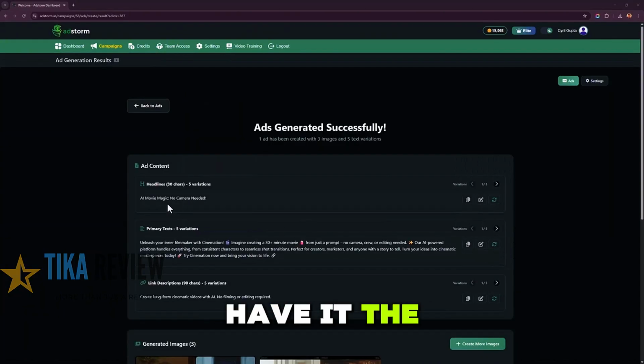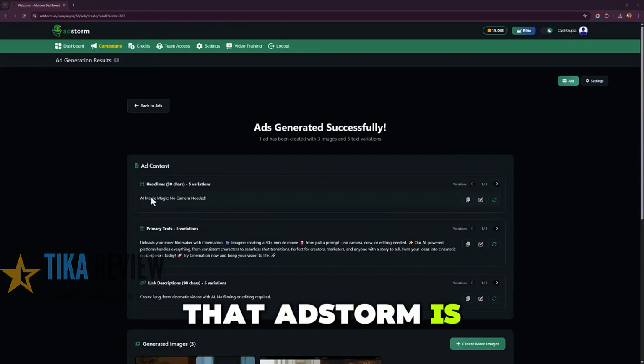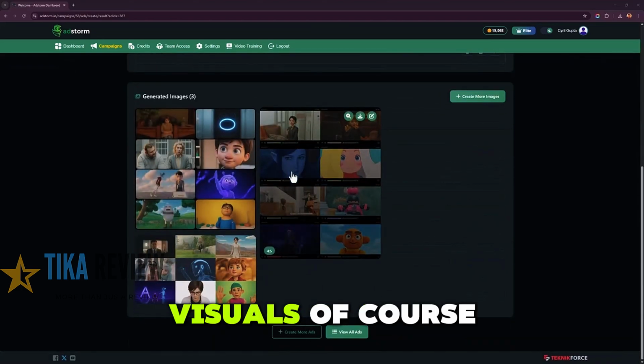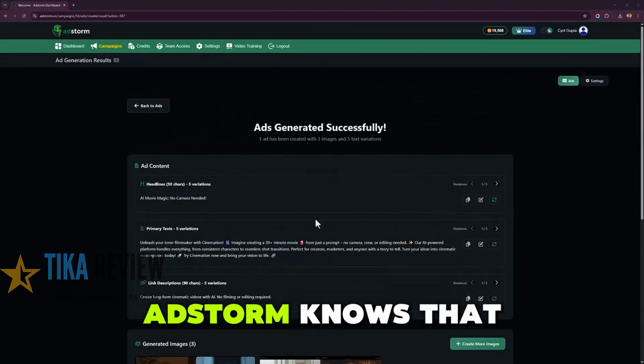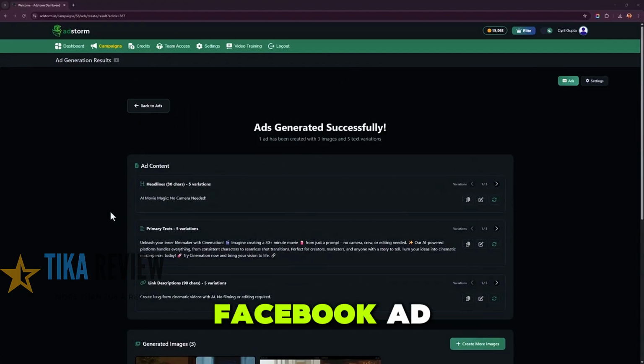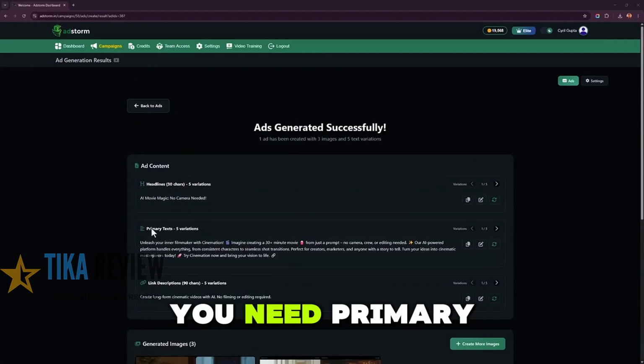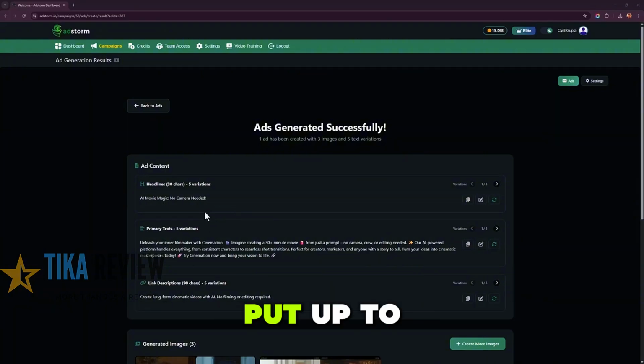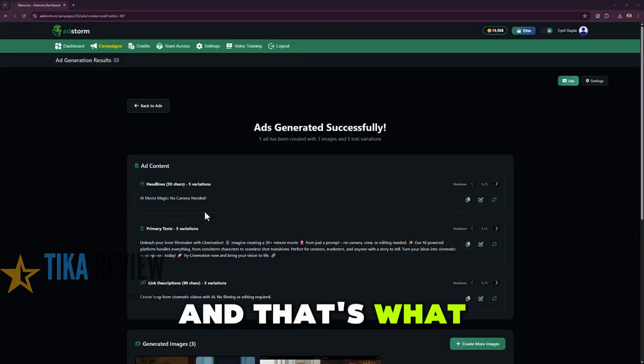And there you have it, the ads themselves. And remember, I told you that Adstorm is going to give you the complete ads. That's right, not just the visuals. It's got great visuals, of course, but beyond that, Adstorm knows that to place a Facebook ad, you need a series of headlines, you need primary text, and you need link descriptions. And you can put up to 5 variations each for each of them on Facebook, and that's exactly what it gives you.